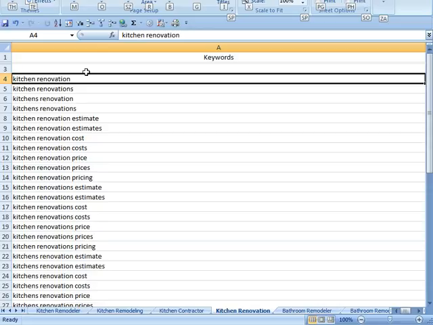We're going to continue our discussion of keyword research for pay-per-click advertising. As I talked about in our last video, a good tool is the Google Keyword Tool to start to look for keywords that you want to be found for, and even some that you don't want to be found for. For this particular example, I'm going to use a kitchen remodeler.